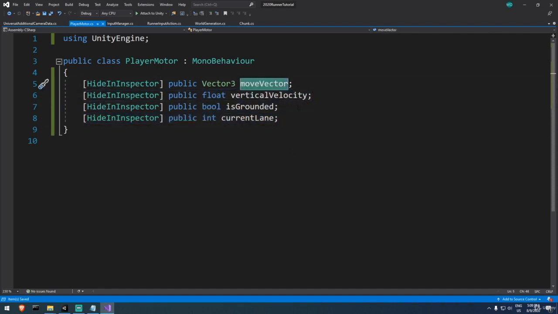Move vector is how far away are we going to move this frame. This is very specific to this frame. We're going to move exactly this far away. Vertical velocity is going to be all about my velocity when I'm jumping or when I'm falling. So if I'm jumping, this will be positive. If I'm on the floor, this will be -1 or something very, very little, so it keeps us on the floor. It acts as some sort of gravity. And if it's negative, we're free falling.